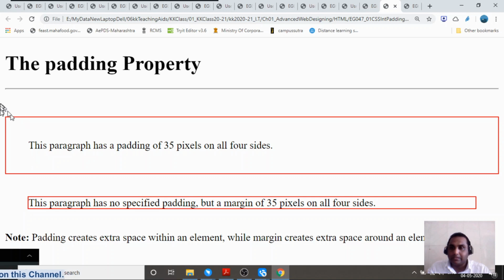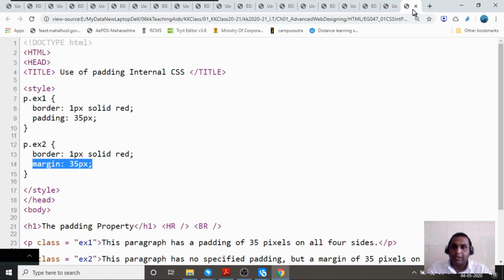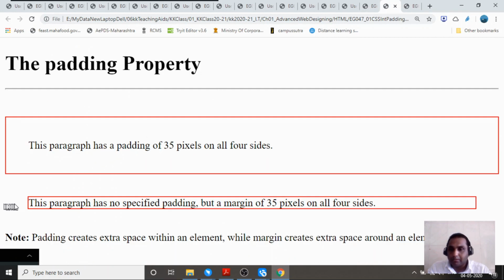So from here to this is padding, whereas margin is from the edge of the web browser. From the edge of the web browser, this space will be left. Okay, how much space? 35 pixels. 35 pixels from the margin. This is margin. Margin is from the edge of the web browser.